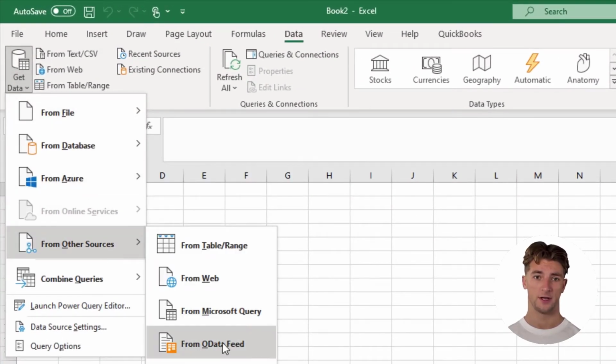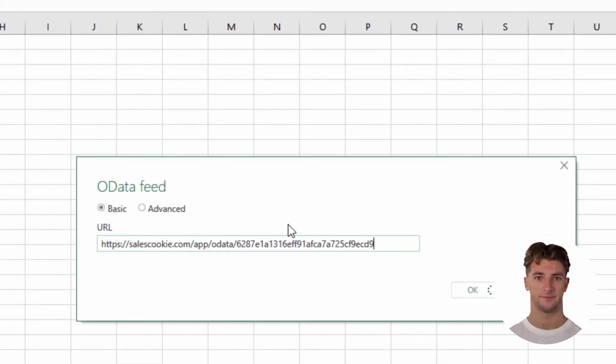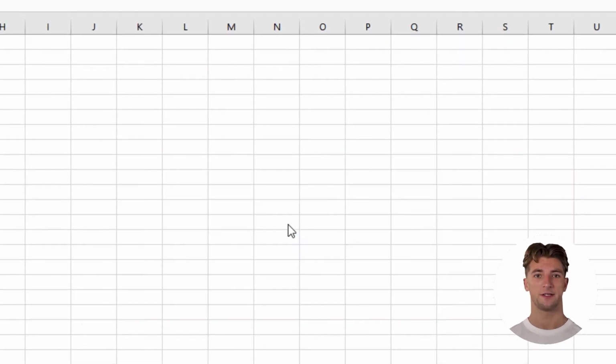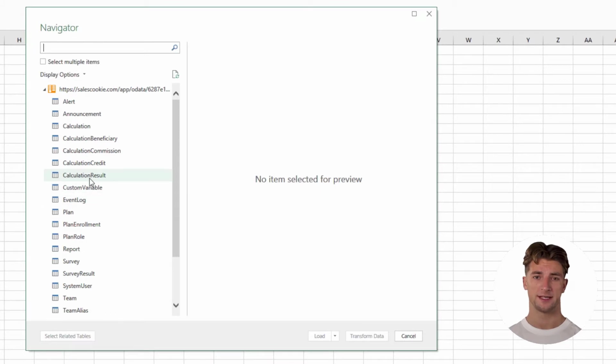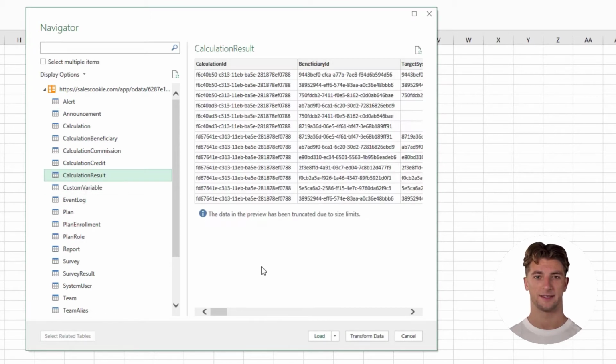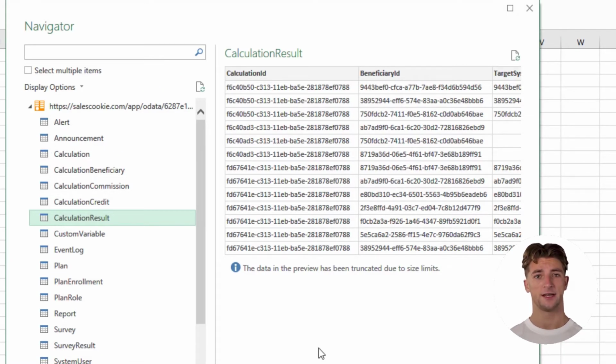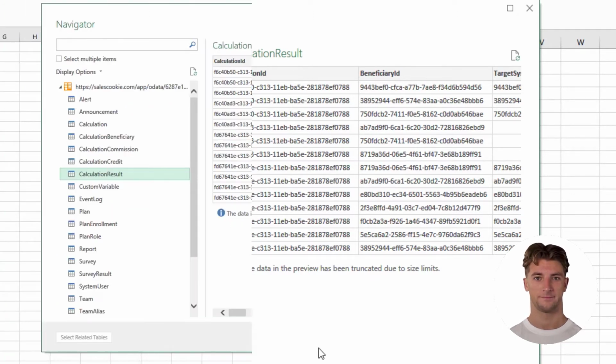Next, open Excel and click on the Data tab. Select OData as a source and paste your URL. As you can see, all available entities are listed. We'll select Calculation Results because this entity contains payout information.